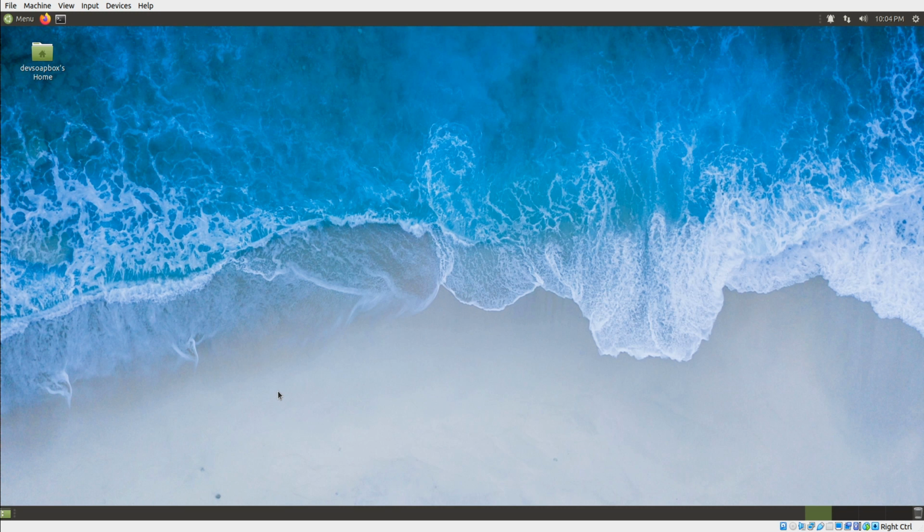Also tmux, which is an awesome window manager for command line. So before I keep talking here, let's go ahead and get started.